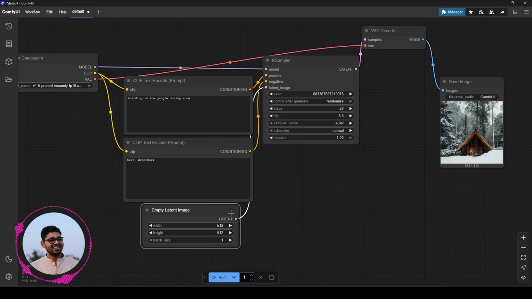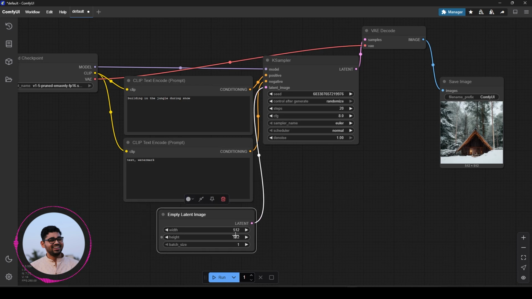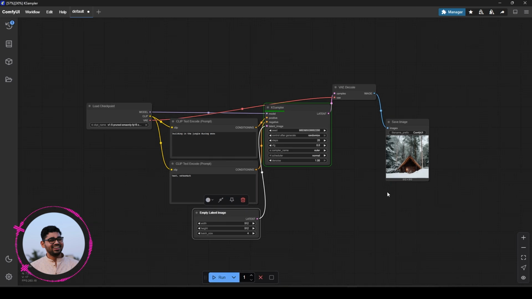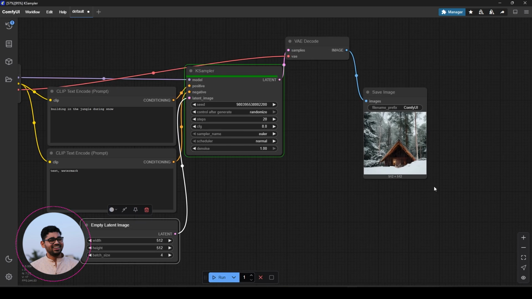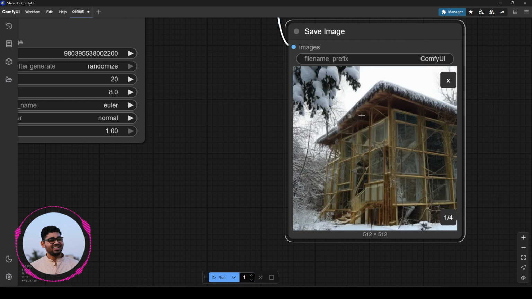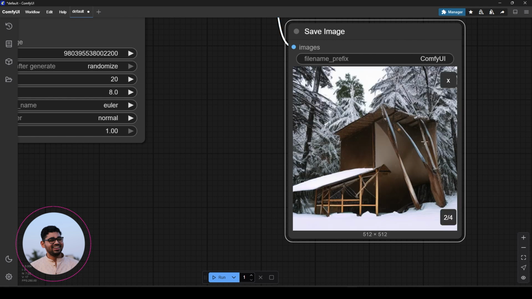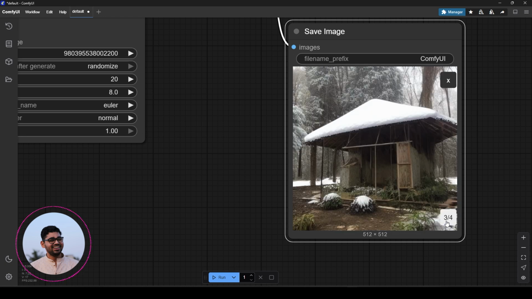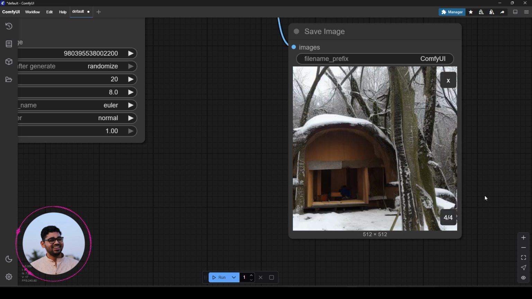Right now, if you want, you can play with the width and the height. Right now, it's 512 by 512. And batch size means how many images you want. Let's say I want 4 images. I will make it 4 and I will run. It's going to take a little longer. And then you end up with 4 images, right? If I click on one, it is selected. Then I can go back to the second one, third, fourth, right?